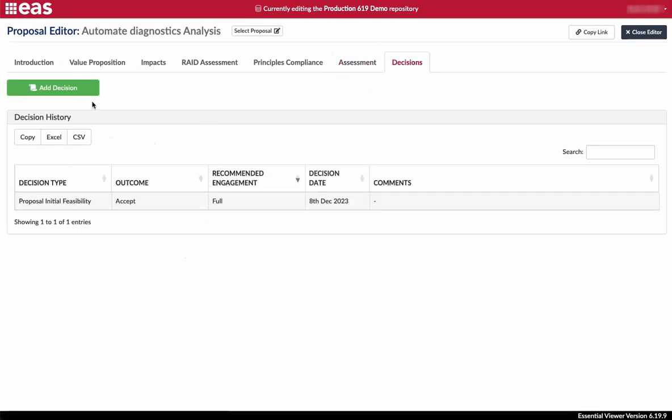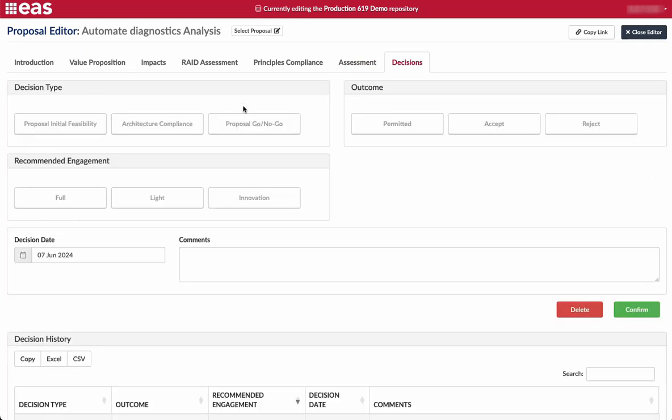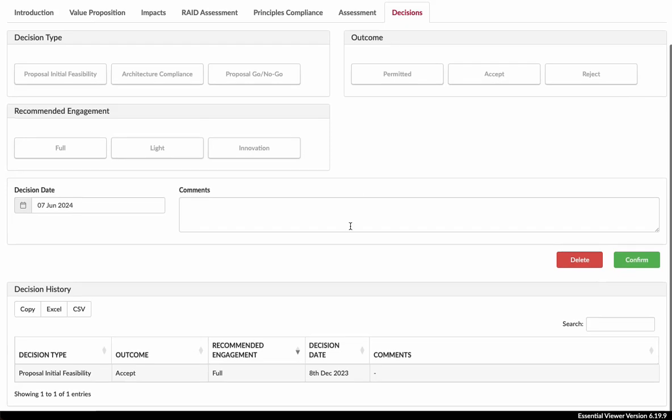And there's different types of decisions you can make. You could send it to go through to an initial feasibility, or it could be a no-go decision. Initially you could just say, do a light initial feasibility. We just want to have a quick look and see whether it's possible. But you can make that decision and you can confirm that.